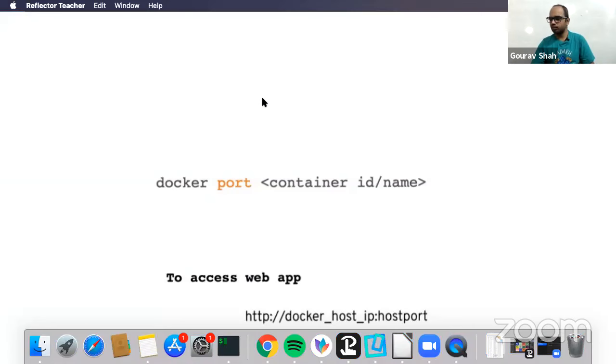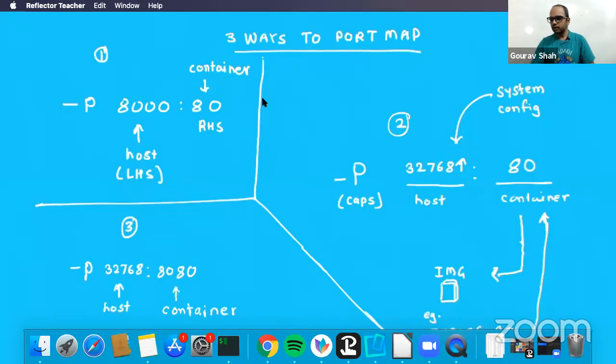You can also find out the port mapping using the docker port command. Now, actually, there are 3 ways to port map. The one I showed you is the first option that you see here, where you have a left-hand side and a right-hand side with the small p option. Left-hand side is host port, right-hand side is container port. Now, you can also use capital P. When you use capital P, something else actually happens.